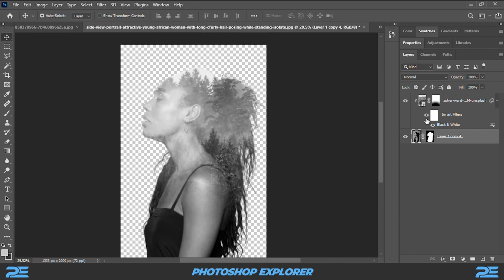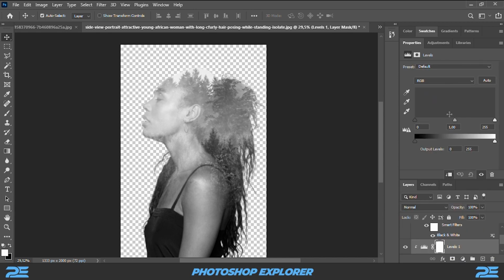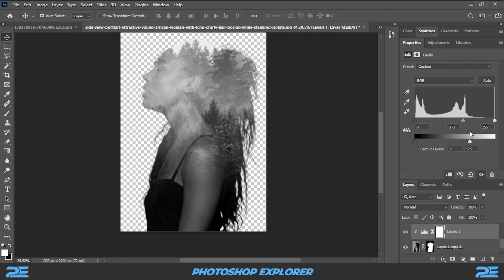Now, after clicking on the girl layer, create a new adjustment layer. Make it affect only the layer below by clicking here, and then take the white slider to the left to darken the background image. You can adjust the values as desired, but be careful not to compromise the image quality.